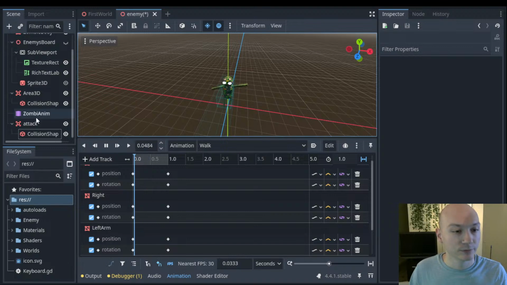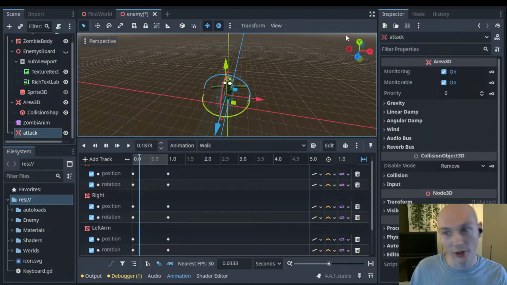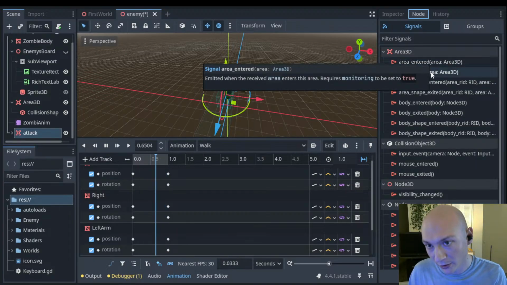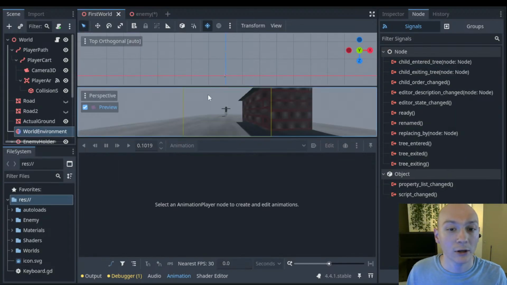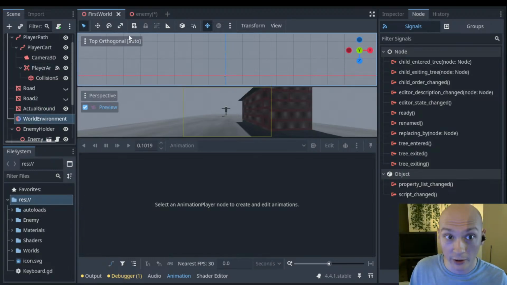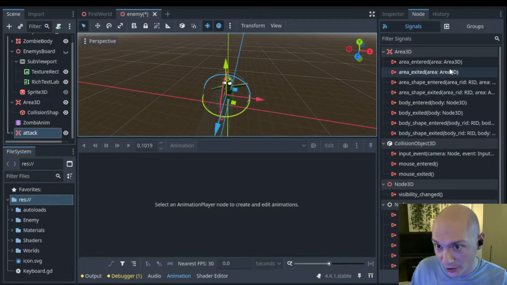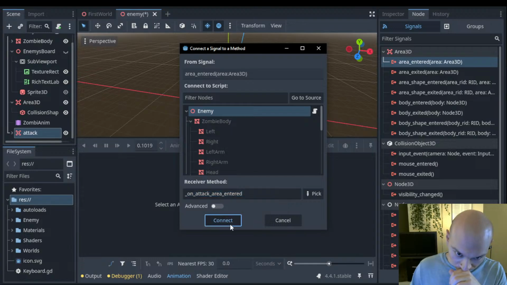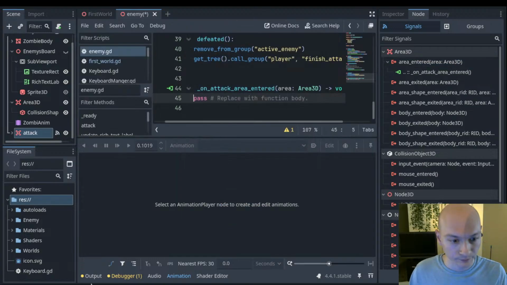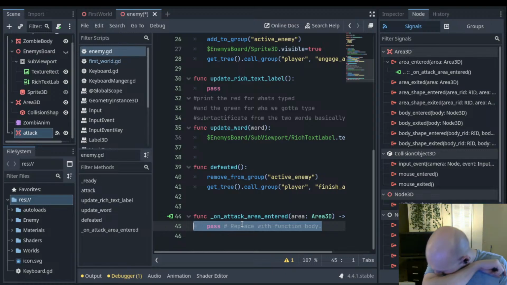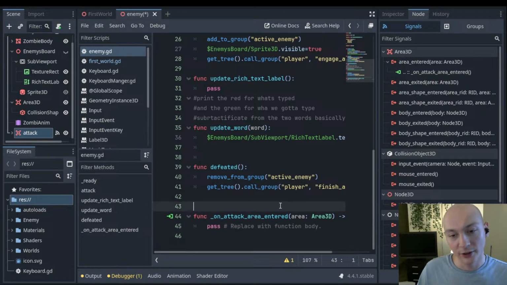Okay. Nice. So we'll grab this. We'll say node, and on body. What are we, a body or an area? I think we're an area. We're nothing but an area. We don't even possess a body. So area entered, connect. And then, sorry. I'm slamming too much coffee.